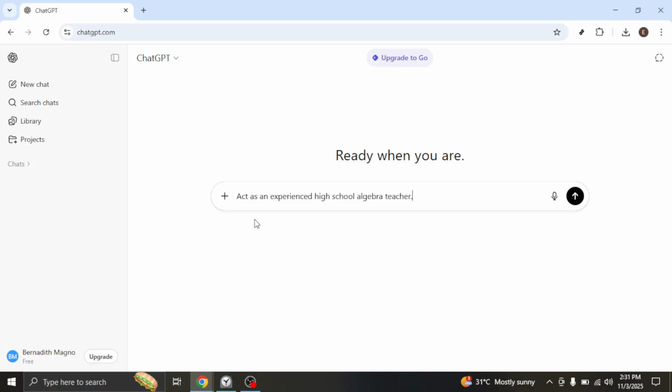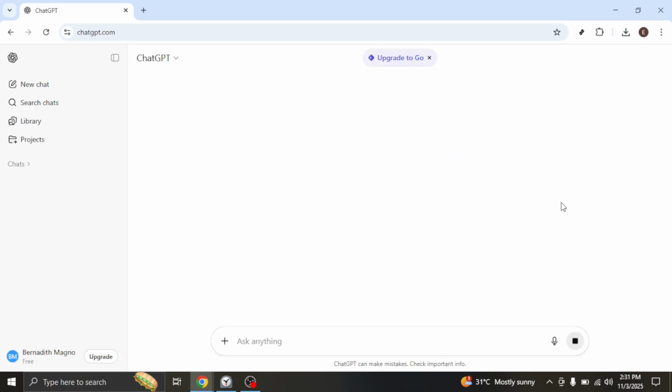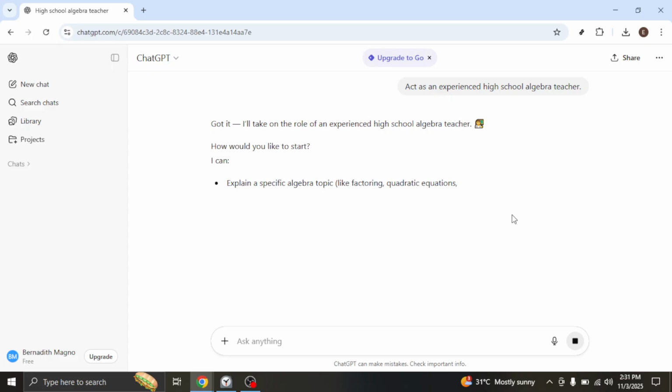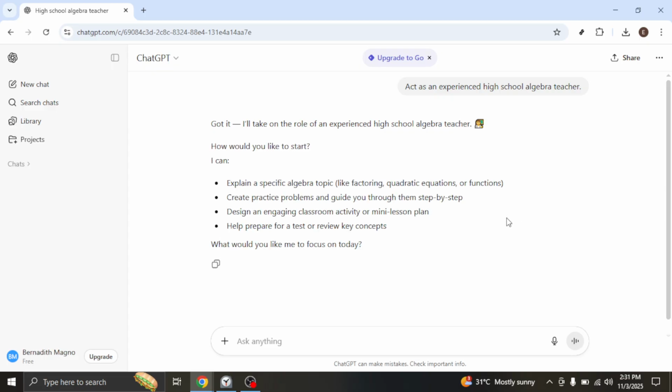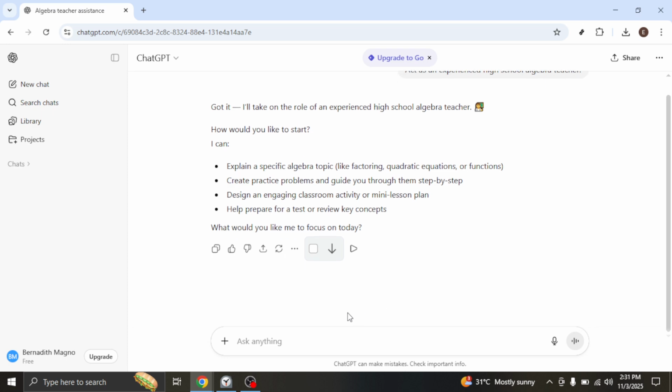After you've entered your prompt, click on the Submit button. This will initialize the conversation, allowing ChatGPT to prepare its responses. You'll notice that the AI is quick to reply, setting an interactive tone while waiting for your input. Next, you'll want to use the search bar to type out your specific algebra problem. Think of this as your digital classroom where the AI assists you just like a teacher would.